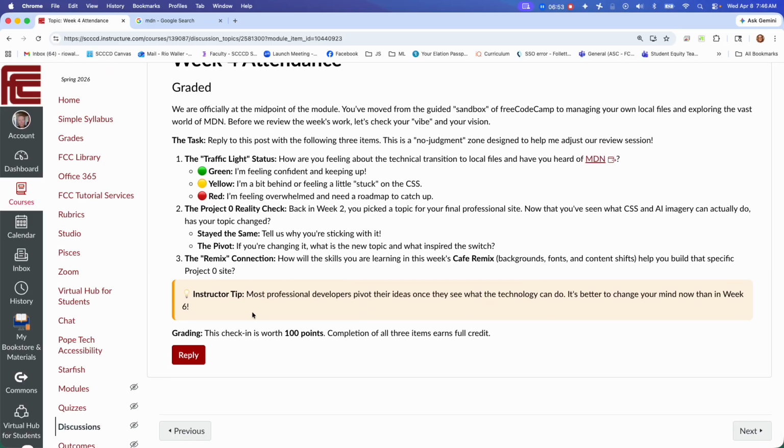Okay. And just an instructor tip, right? Many professional developers pivot their ideas when they see what the technology can do. It changes their mind. And it's better to change that mind now, before you're in week 6. Starting in week 6, we actually end up working every Monday and Thursday, and one of your items is going to be working on your project zero.